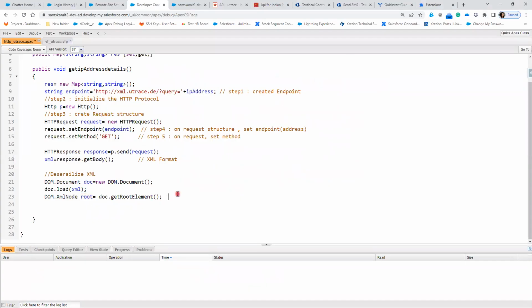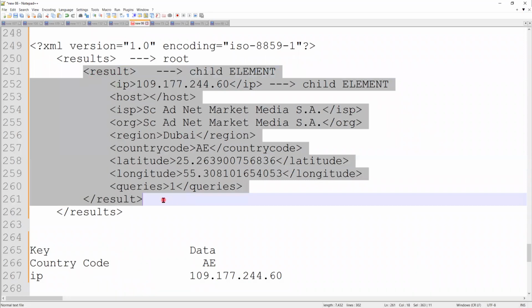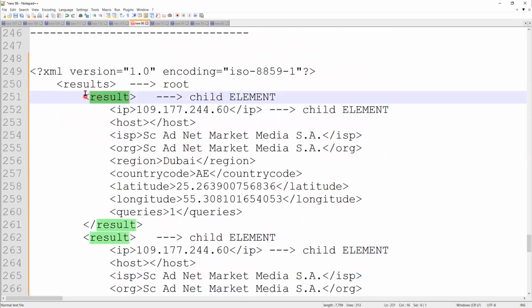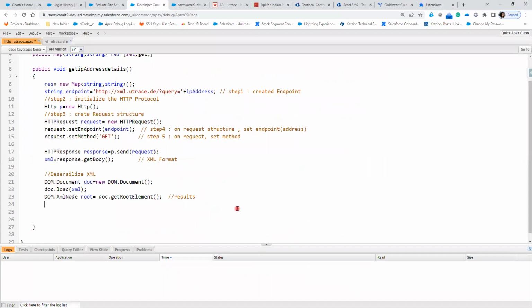Now here I'm getting the root element, which is called results. From the root element, I wanted to get the child element. Now sometimes it is possible that I might get multiple results. Right now only one result is there, but in future I might get multiple results also. So whatever the child information is there, I'll store it into the list.